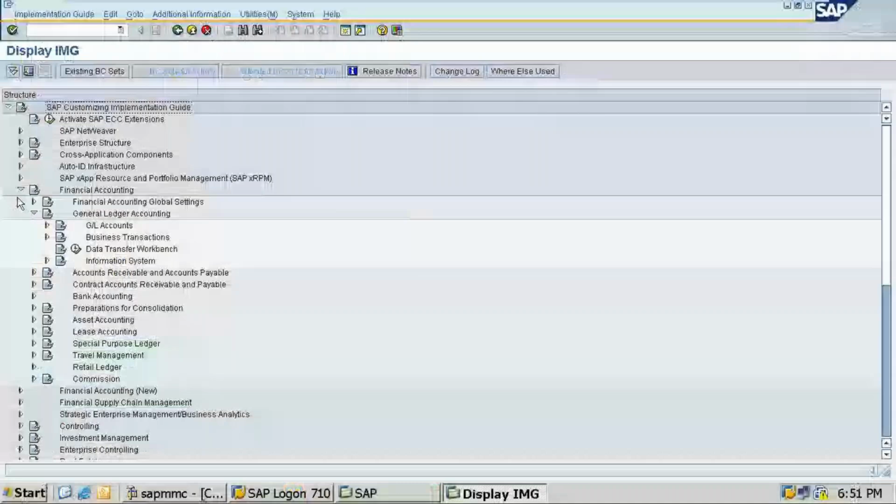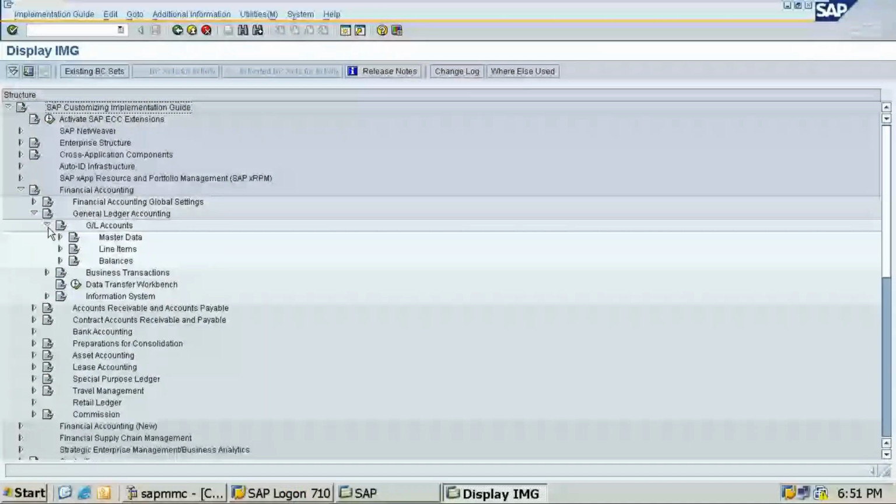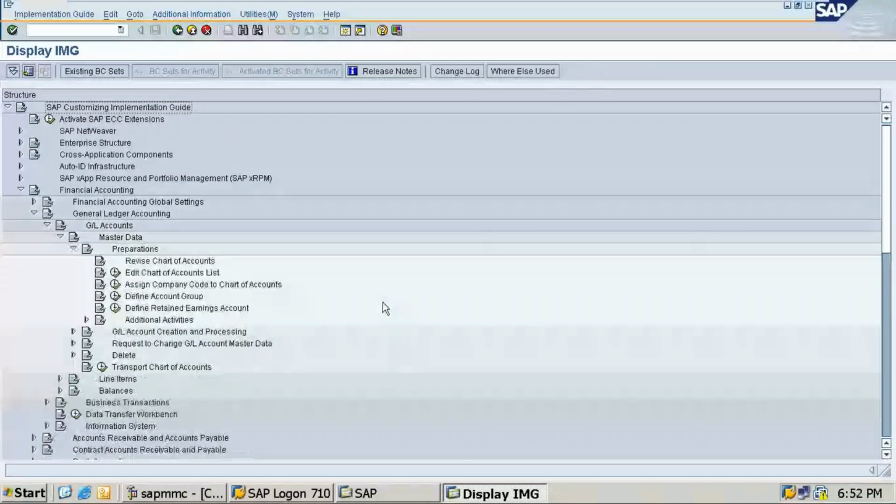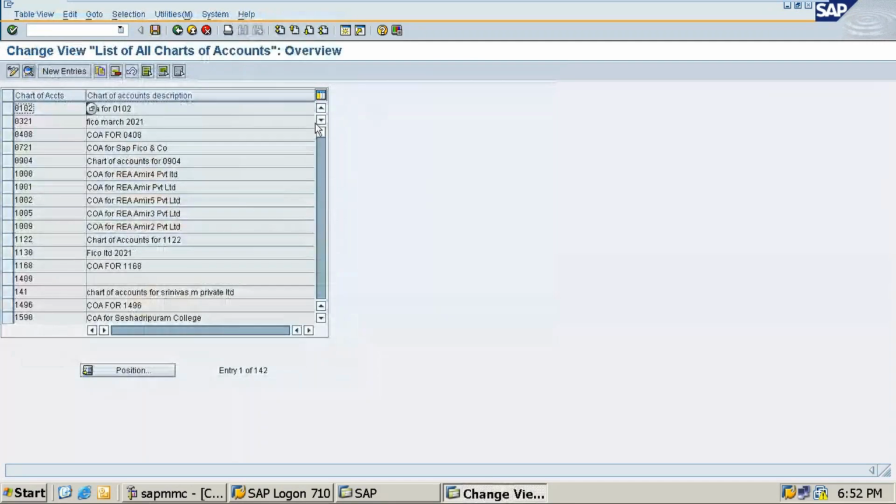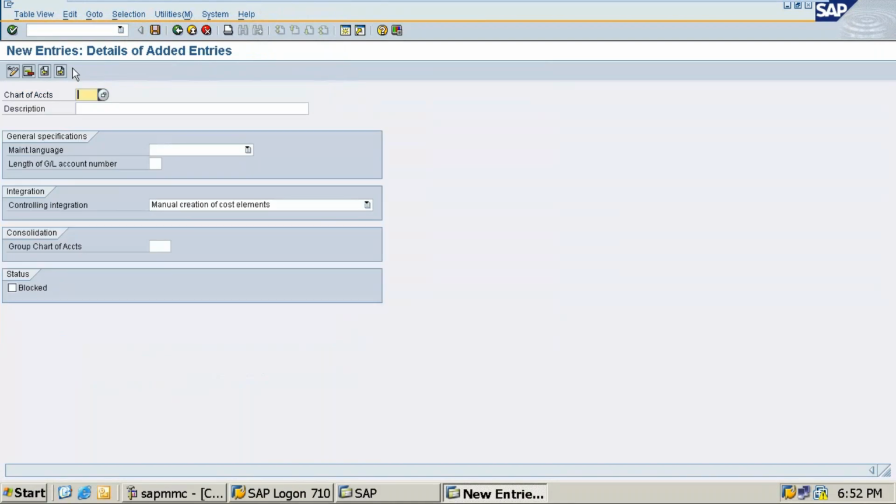So here I'm going to financial accounting, general ledger, GL transactions, master data preparations. You can see on the screen, students: general ledger accounting, GL accounts, master data preparations, edit chart of account list. Once you click on this, you will get the screen. You have to click on new entries.